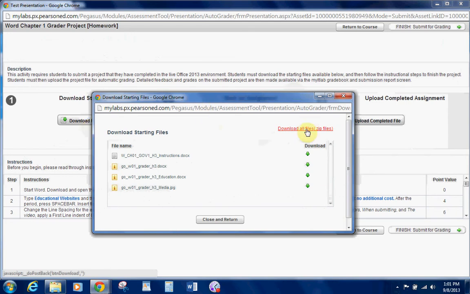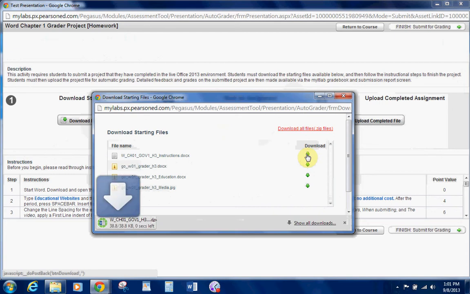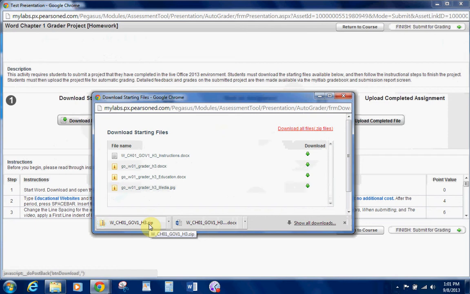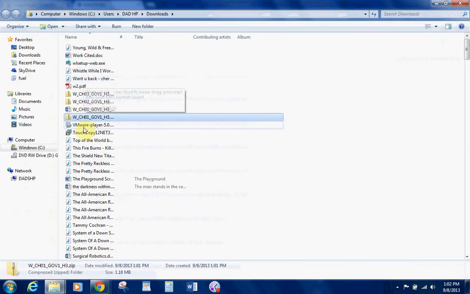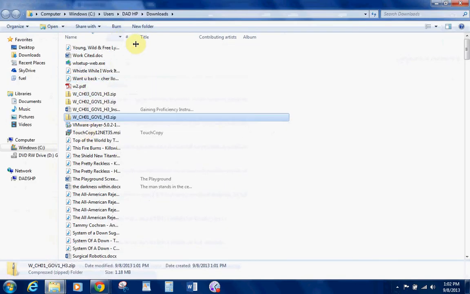Now you have two options at this point. You can either download each individual file, or you can download all of the files. One thing I should point out is if you download all the files, it downloads in what's called a zip file, like this. The lesson on Windows actually talked about what a zip file is. If we look at the downloads here, this is our zip file. We can go show in folder. This is our zip file right here.